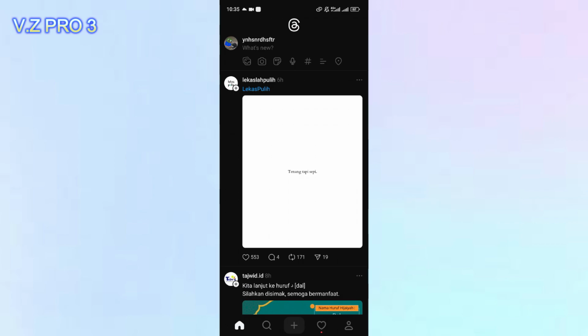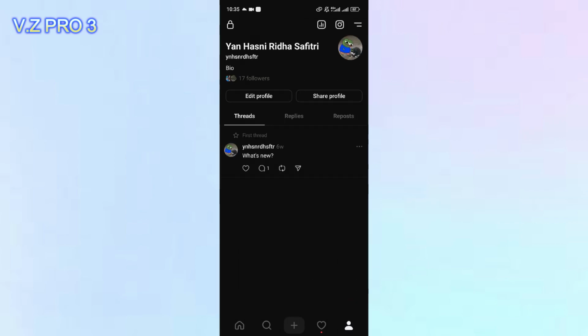Now you can tap on your profile. As you can see, there's an Instagram page. So when someone visits my profile and tap on the page, they will go into my Instagram profile. To hide this, you can just tap on the edit profile.